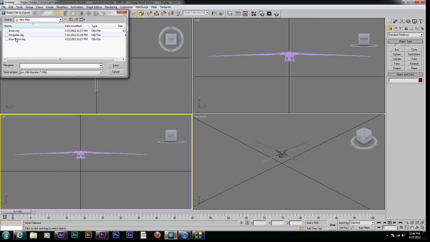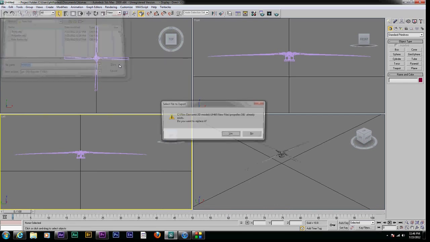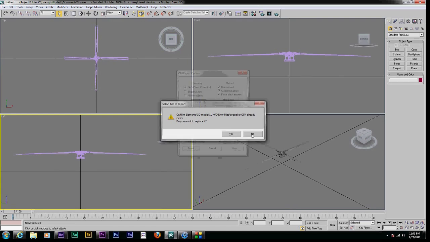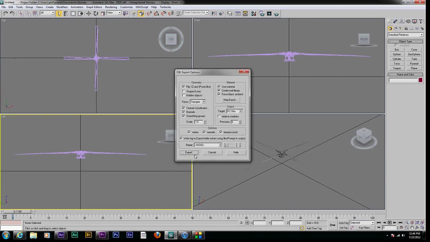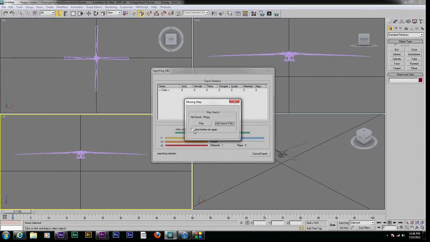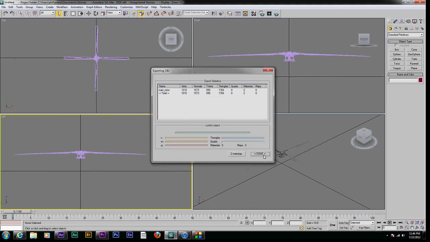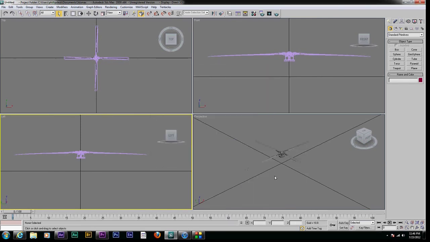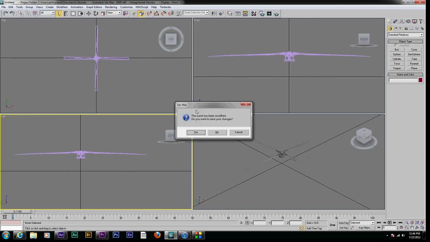And I've already done this with my new files here, so I've already done the body, propeller, and rear rotor. But when you're doing it, make sure you export as an OBJ, and you'll call it propeller. And you'll hit save, and I'll just hit yes for replacing. Export, and you can ignore the maps that it's looking for, and then hit done. Now you're going to do that with all these layers.